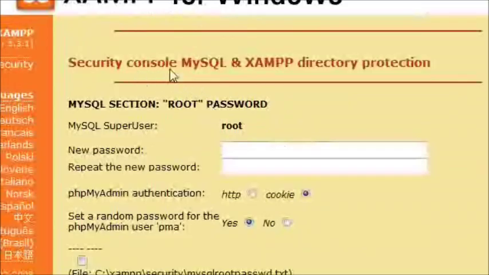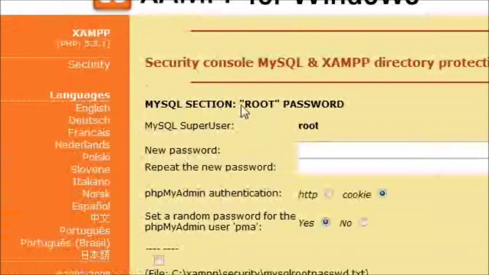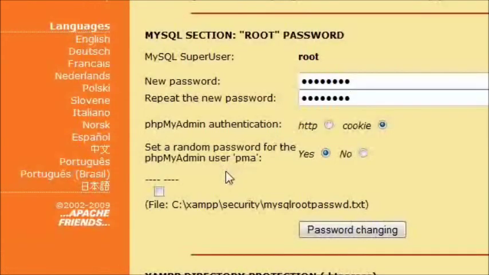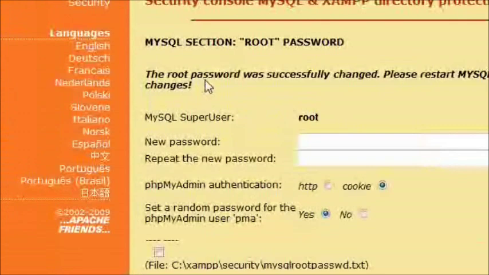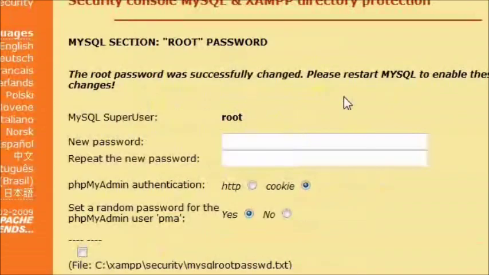It'll bring up the security console, and we need to set some passwords for the basic default user of root. So we're going to give it a password and repeat the password, and we're going to save that to the file and click password changing, and that tells us the password has been successfully changed, and it's asking us to restart MySQL for the change to take effect.